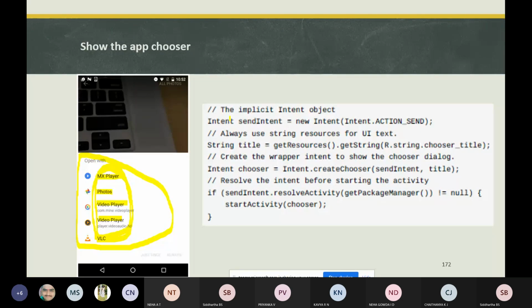So here is a sample code showing how it is handled. First is the implicit intent object. We are going to create an intent object, passing the intent action, Intent dot ACTION_SEND. Next, always use string resources for UI text. If you are using UI text, you should use string resources: String title equals getResources dot getString, R dot string dot chooser underscore title.